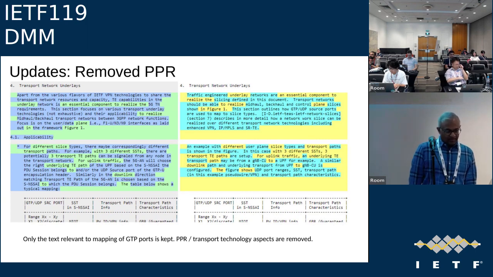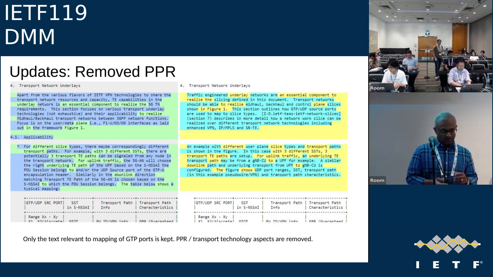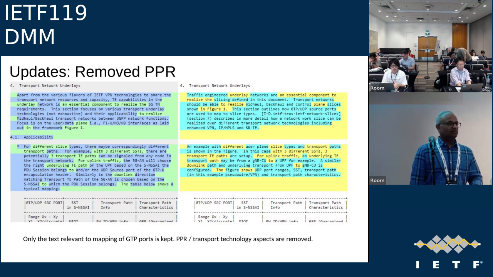The next page. So I guess here it's referring to the removal. I don't know how well this represents the removal, but essentially everything that is linked to the PPR transport technology has been removed. What is left is how the transport network underlay may use the source port. There are two considerations that have been left behind. One is the range of source ports that can be used, and the other is how security applies when you use the source ports. They're a little further down in the text there, but those are the only two aspects that are left, and they're relevant to how the source ports are going to be used for setting up the slice.